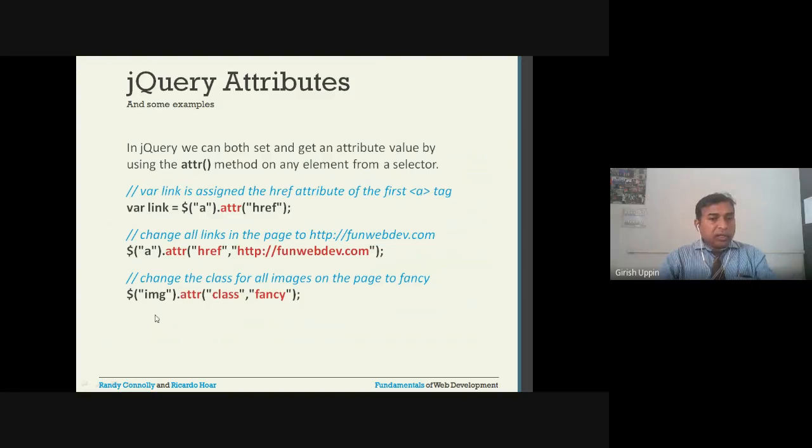If you want to change the class, we can do that. Dollar, this is the jQuery shortcut notation. Inside the bracket img, it is going to select all the img elements, dot attr, and the first parameter is the attribute. You are going to select the class, and you will set it as fancy. The class attribute will be set as fancy.